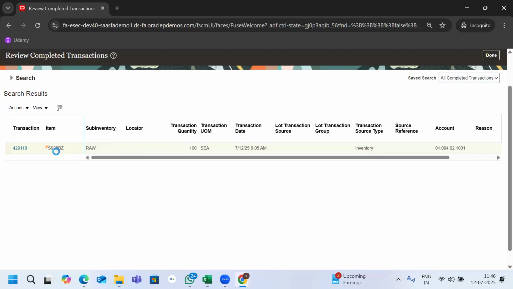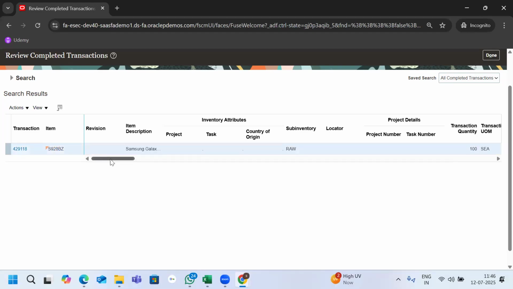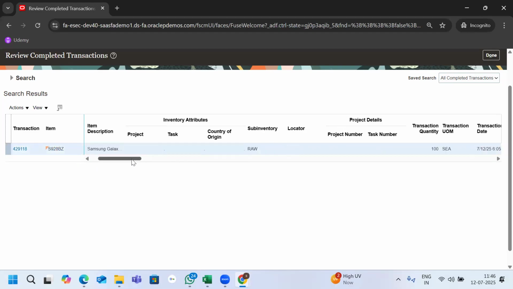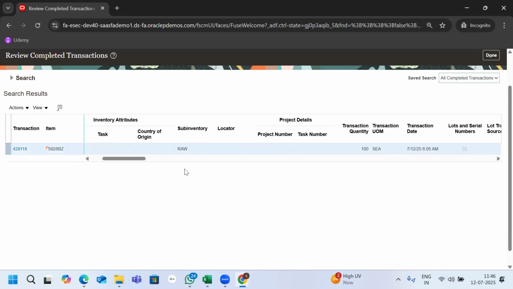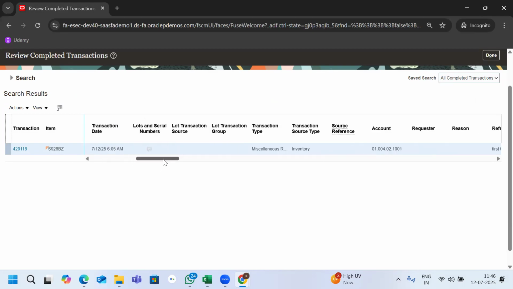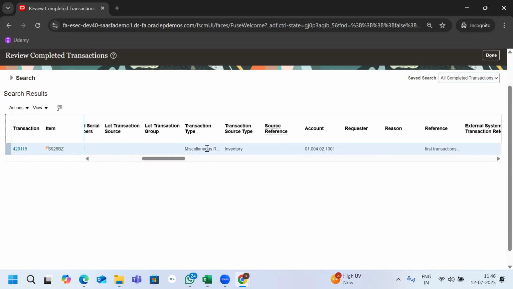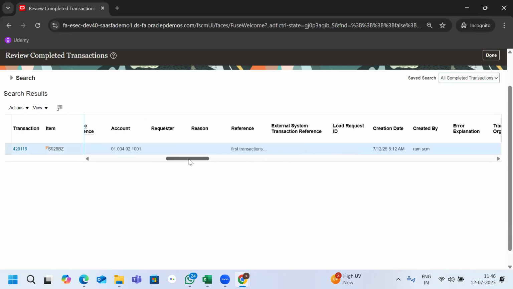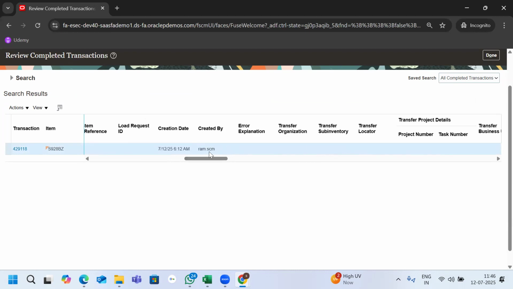So we brought this item into the sub inventory. This is the description. This is the sub inventory. 100 quantity we increased, with the unit of measure each, on this date. By using this transaction type, that is miscellaneous receipt. And this is the account which is going to be credited. From that account, we brought it. Who did this? Ram.sem did.